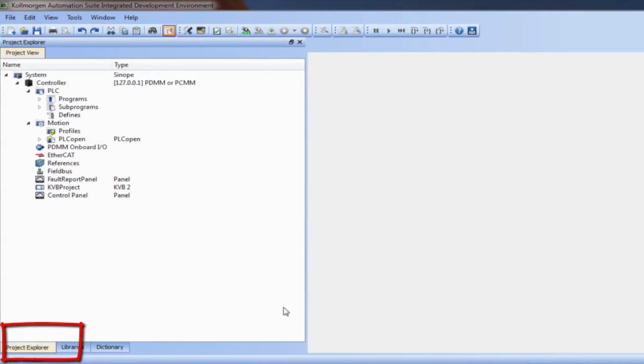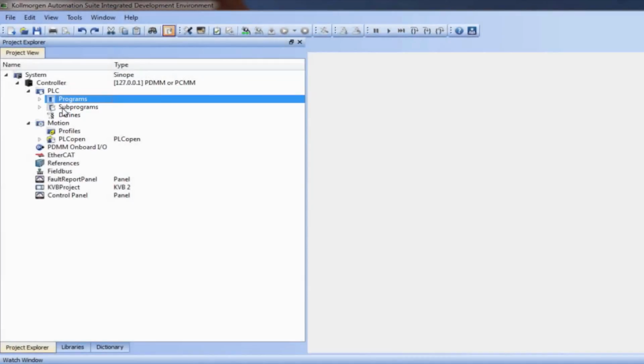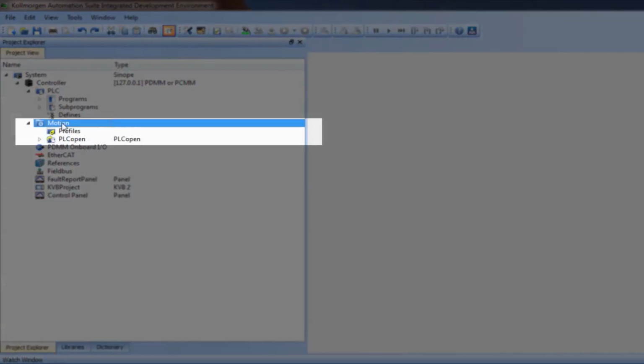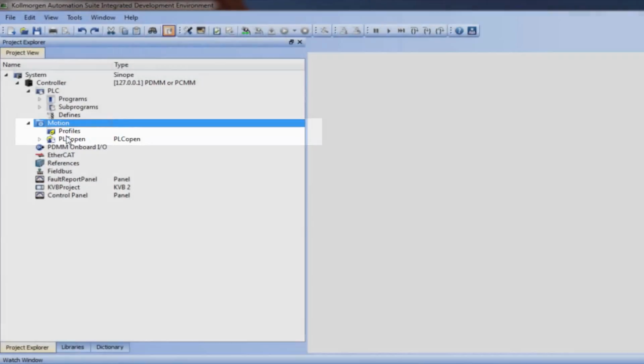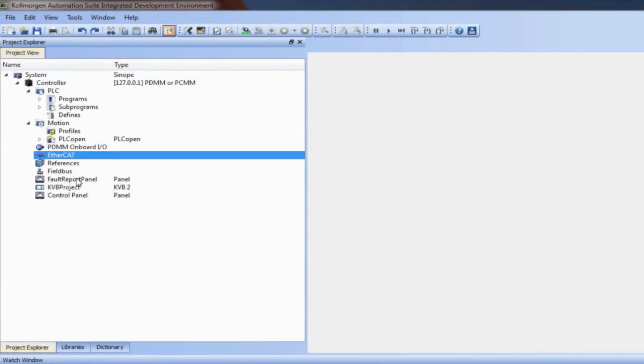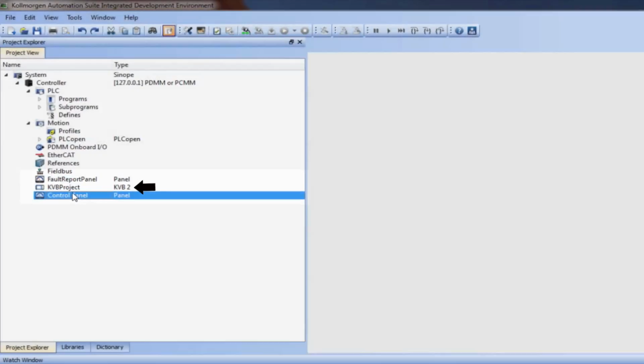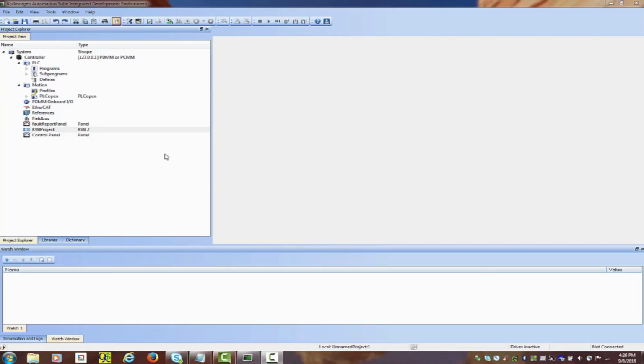Particular sections in the project tree that will be touched on are the PLC code under the PLC section consisting of programs and subprograms, the motion defined under the Motion PLC Open section, the Ethercat configuration for all drives, remote I.O., and other Ethercat devices, and the two control panels for operating the project. The KVB project contains a program that can be loaded into a Kollmorgen AKI terminal and duplicates the functionality of the control panels. The variables in the application are connected in the dictionary and sorted by programs and subprograms in the project.